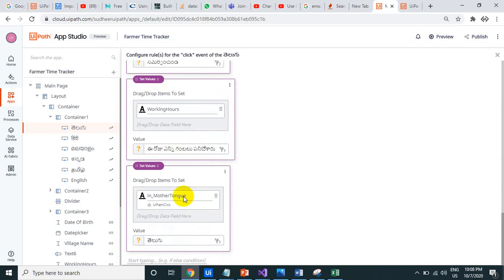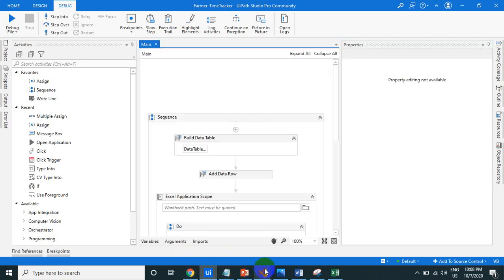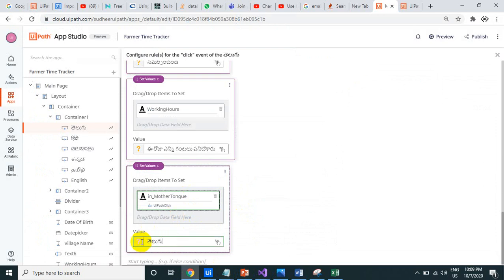In the mother tongue also, see, it is in_mother_tongue. Basically, where do we get this from? From the process. From the process we have an argument called in_mother_tongue. This is the input string variable, and we just assign that particular Telugu language to it.